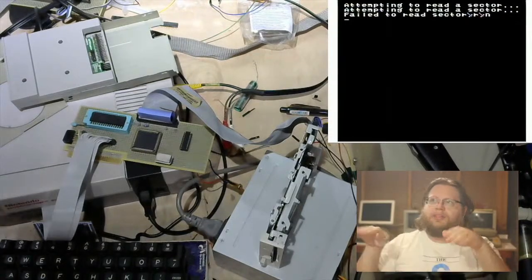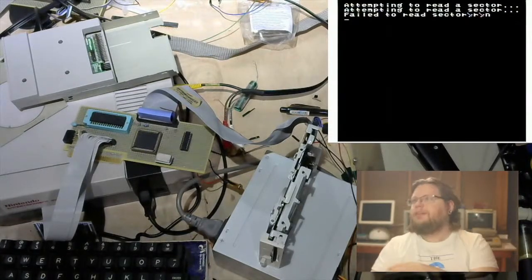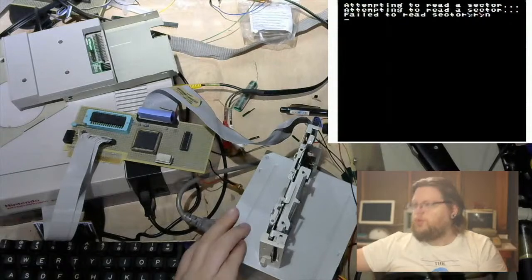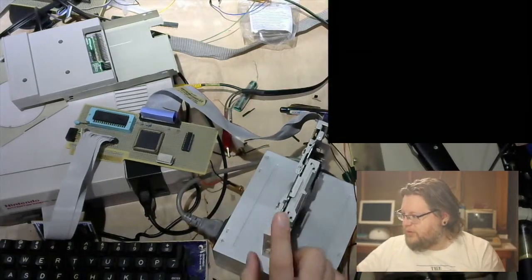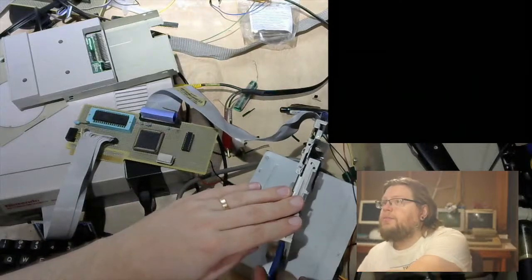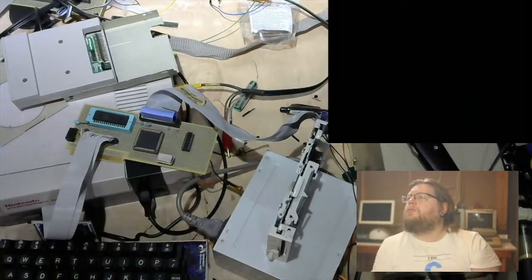So whether or not the failure is reasonable or not, it still tries twice. Good. Okay. That is sane. I am happy with that. Why am I taking the floppy out of here?